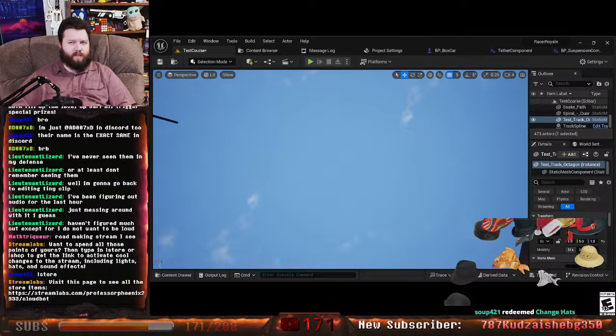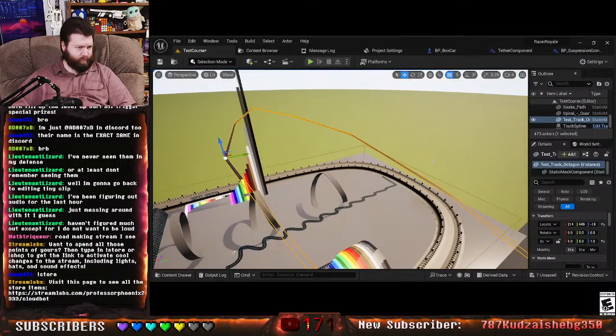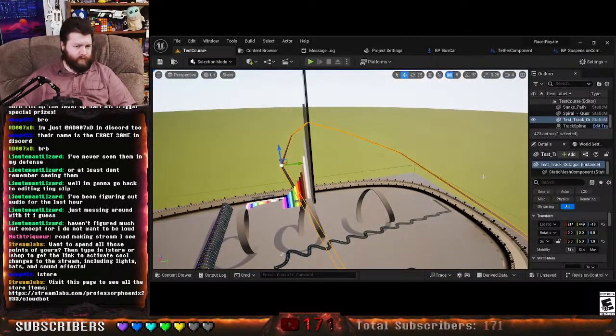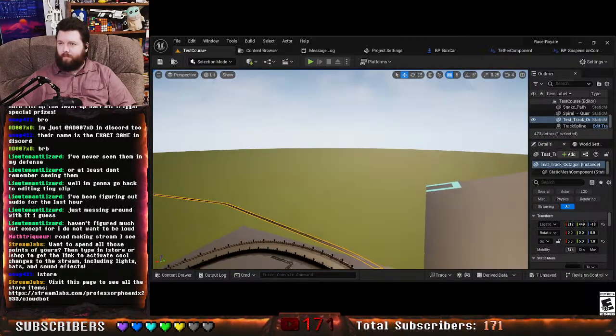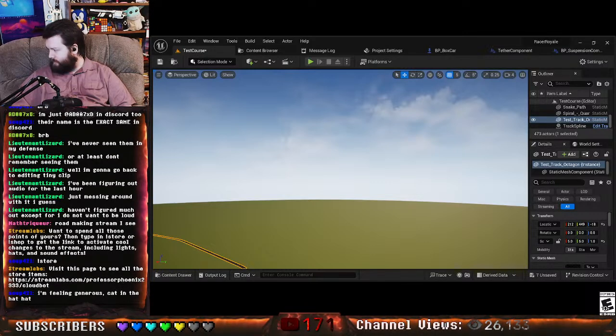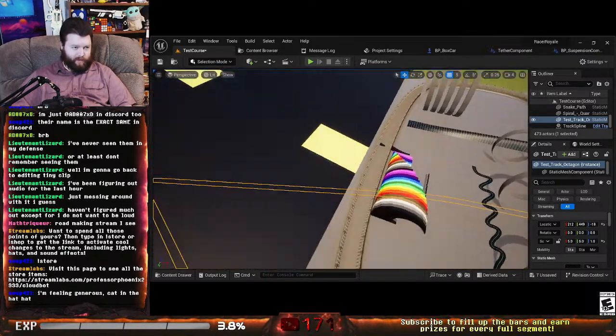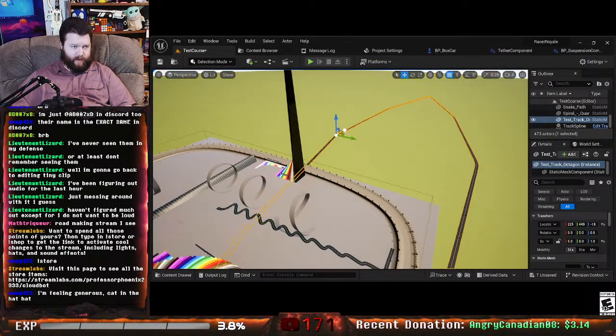Soup wants me to wear a different hat while I do this. Which hat would you prefer I wear, good sir? The cat in the hat hat. Fair enough. Okay, let me just get this into position real quick.